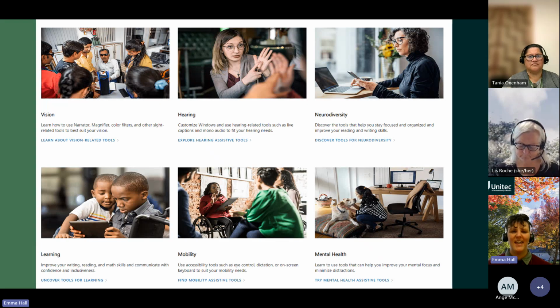Before I start sounding like a walking billboard for Microsoft products, I just wanted to flag that they do have all of this information on their website, and you can search the different tools by the things that you might be looking to support a particular student with. So, you know, vision, hearing, neurodiversity, all of those kinds of things.